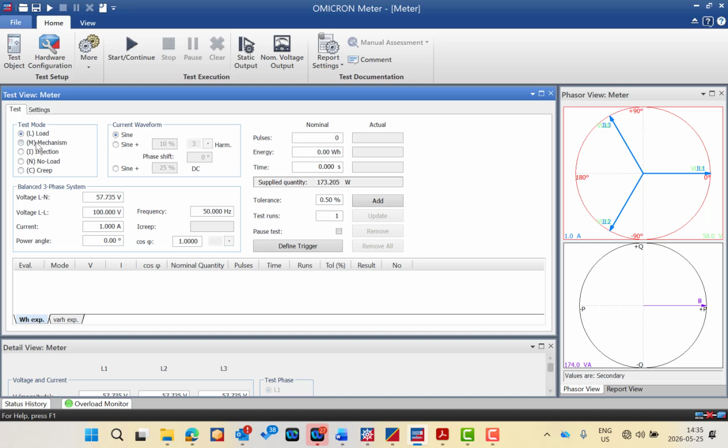The second one is the mechanism test. It's called the counting mechanism test in some cases, and this mode is used to determine the total meter error, including both the measurement section and the counting mechanism. In this test, the operator manually enters the initial meter reading before starting the test, and at the end of the test, the operator manually enters the final meter reading. The meter module then compares the difference between the two readings against the injected energy and calculates the total meter error. This test is especially useful for meters where the counting register itself must be verified separately.